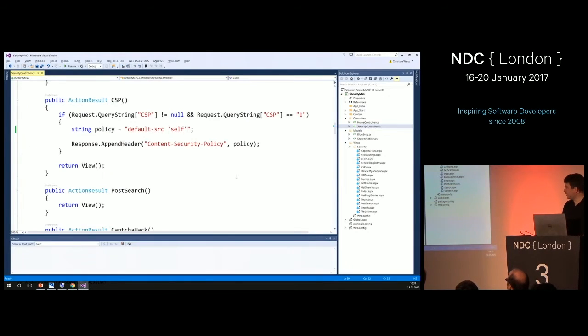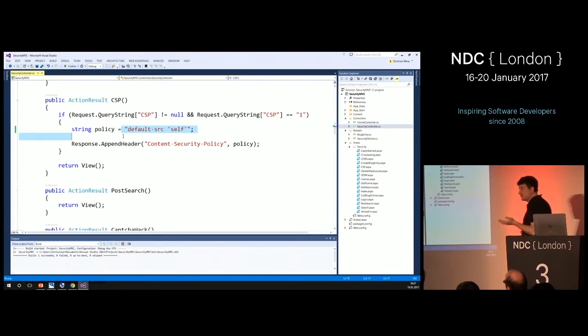I have here a simple MVC-based application, and what I'm doing here is, if I call a specific page with a query string argument of CSP equals 1, in that case, I send a content security policy, just default-src 'self'. So load everything from the current origin.